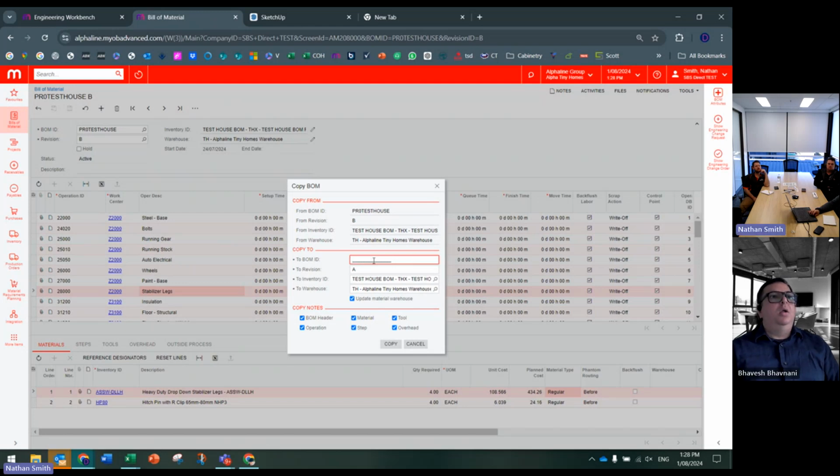That'll be where you label it. I can keep the same BOM ID and give it a different revision number, or I can give it a completely new BOM ID with revision A. As you can see, it copies and updates all the material. It also copies the notes from your header, so if you have any notes, it'll copy all of those. So it'd be A, B, and C if you had three of the same homes.